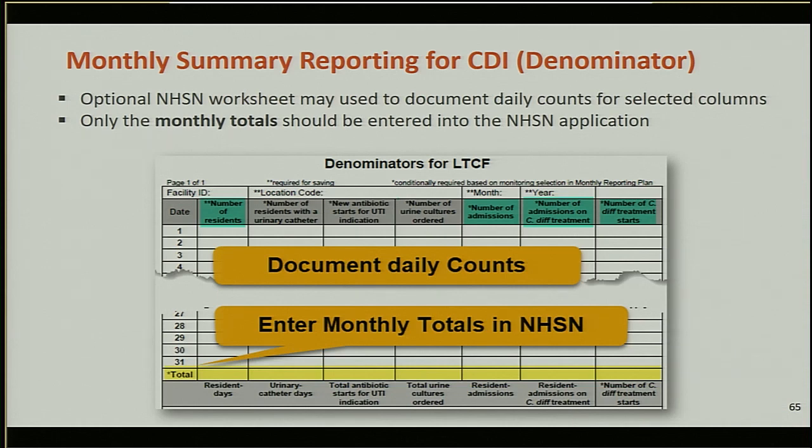And basically what your nurses or your CNAs would do is every day they would write in how many residents are on the floor, how many admissions we've had today, how many admissions came in on C. diff treatment, and how many residents we started on C. difficile treatment. And if every day this is completed, at the end of the month, you tally those columns, and now those are your totals to enter into NHSN. Now, if you have an EHR, a lot of this you can already capture electronically, but if you don't, then this form is just for you.